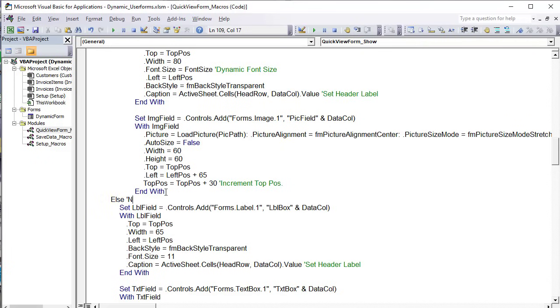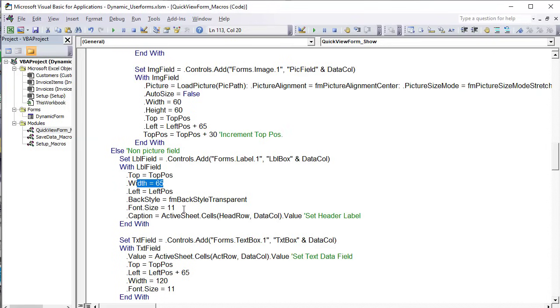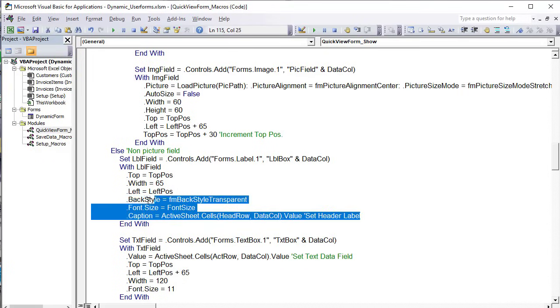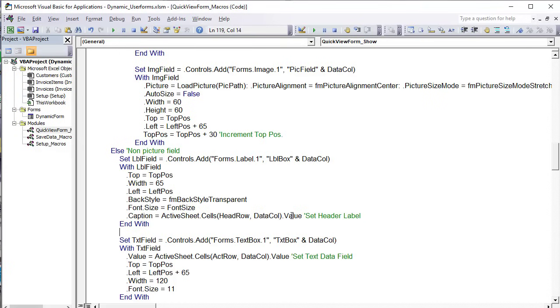Let's say non-picture field. Then what we're going to do is we're going to set the label for the non-picture. Label field is going to equal, again, we're adding a label here. We're adding a label box and the data column. And now all we're going to be doing is that label field, setting that top position, setting a standard width, giving that left position, giving it that dynamic font size. I'll be updating this accordingly. Font size. The caption, again, is going to be based on whatever's in the header row. Very, very simple, relative. We're just setting that label based on whatever's in the value in that header row.